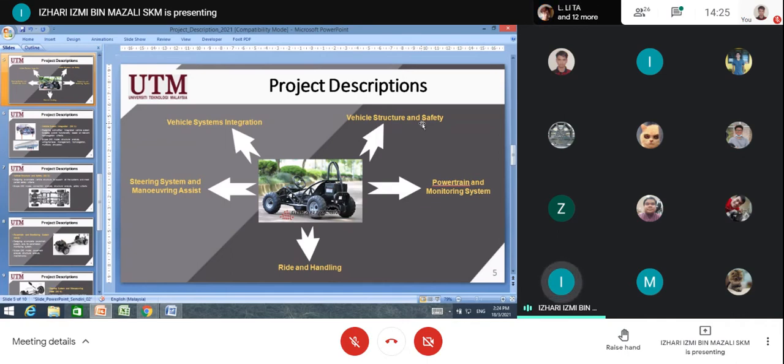Meaning the seat belt, how the driver can enter and go out from the car safely, and how the other people can work on or maintain the car safely. So those are the safety elements that you have to consider during the design. It's not crash test.